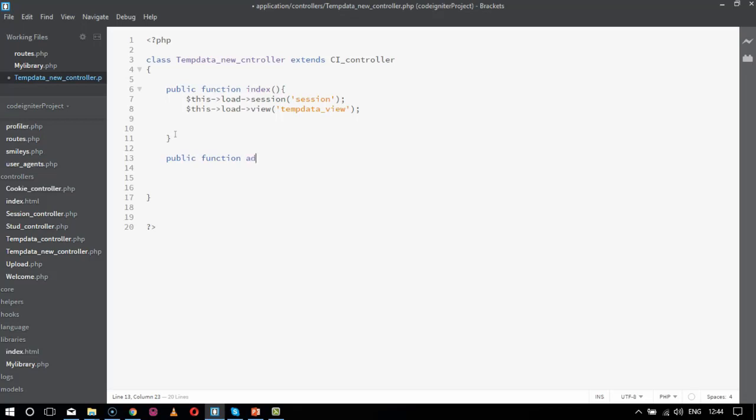So here I'll say public function add. Inside add, I'll call for again a library. So I'll call the same library functionality. See, wherever you call for the library functionality, you have to load it. So I will say $this load session, and the session library is called over here.